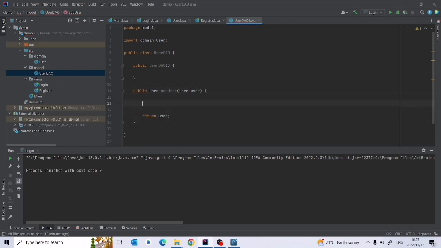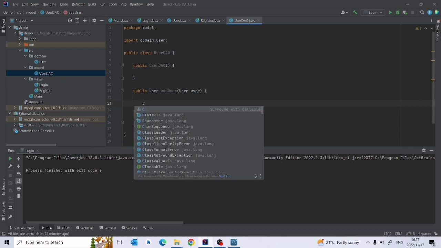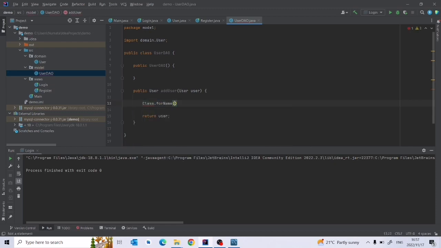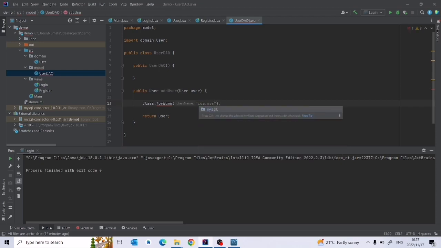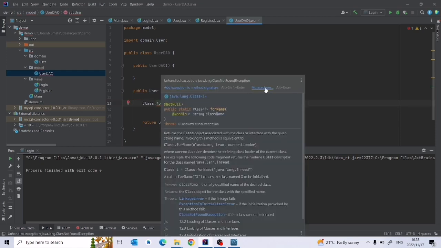And the first thing we're gonna need to do, if you remember, is say Class.forName, and here we need to pass in that string. If you remember, what did it say? It said com.mysql.jdbc.Driver. So yeah, we're registering the driver, and then we need to surround it with a try-catch block.